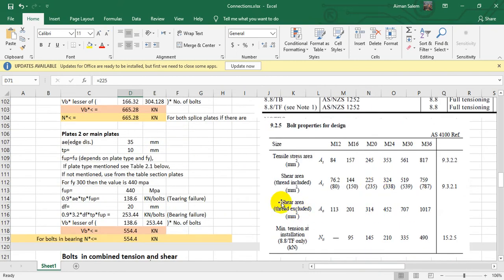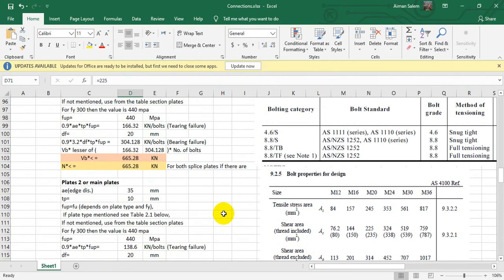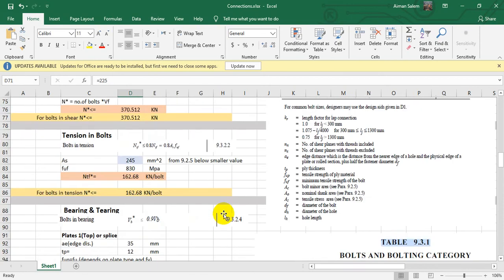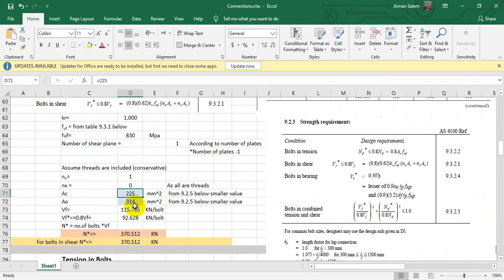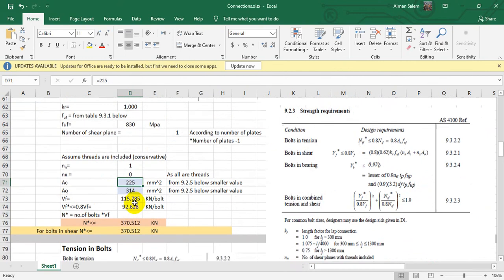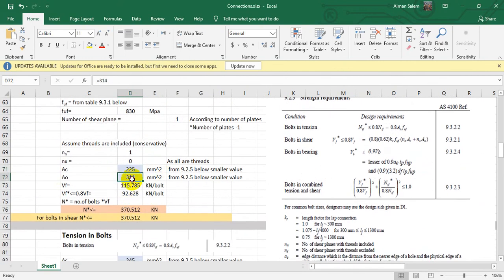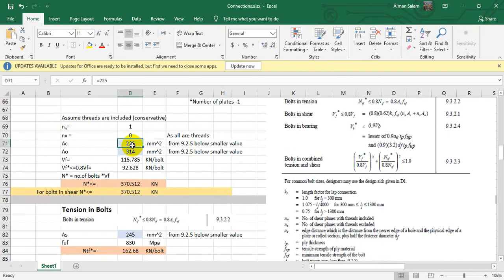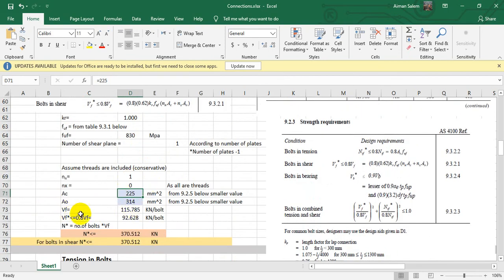And if you're using the other area, which is AO for the shank area, you're going to get 314, which means your design is less conservative. However, we want the worst case scenario, so we take the smaller area. I even wrote the area of AO here to show you that there is a huge difference between both areas. So we use the smaller area to be more conservative, and that's how we calculate it.